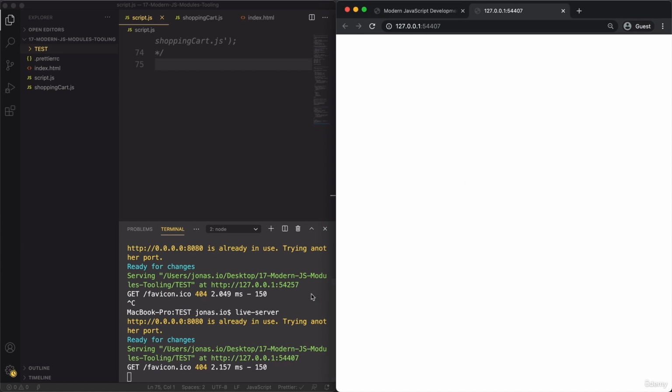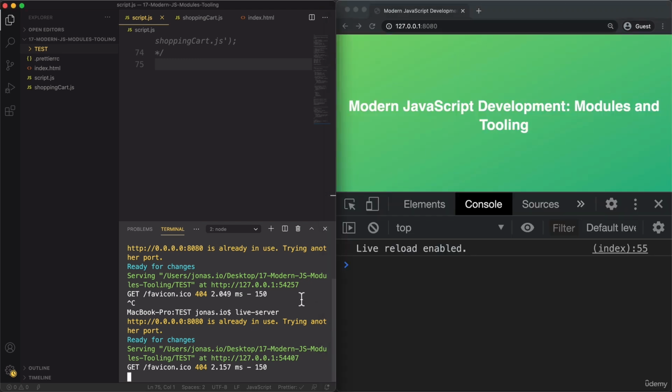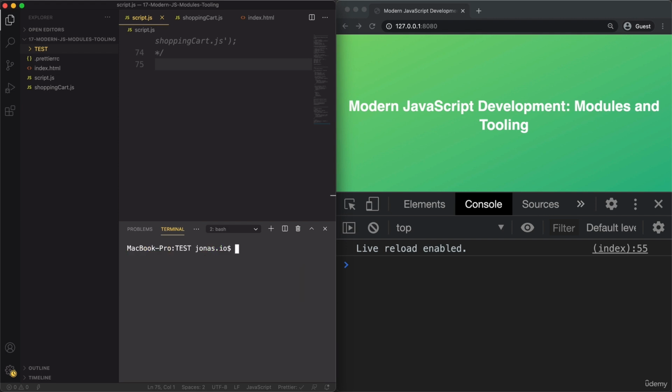But let's cancel it again because we're not really interested in seeing this empty page. And so again, that is Control-C even on the Mac. So not Command-C. And here I can actually use the arrow key as many times as I want to see my past commands. And I can also go back down like this. So let's take a look again at the files we have.